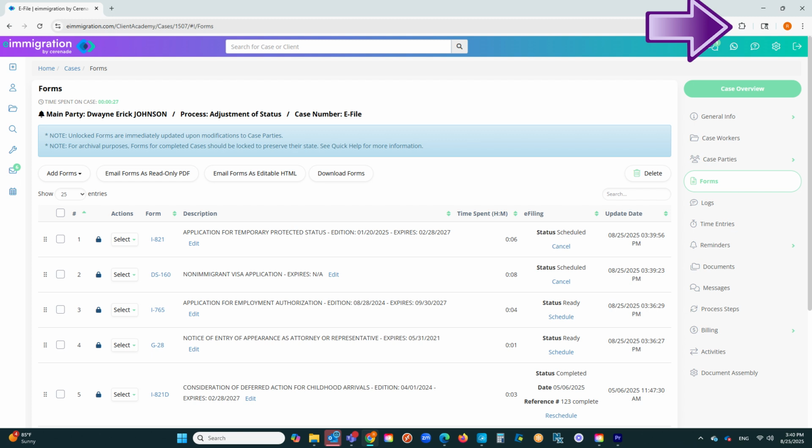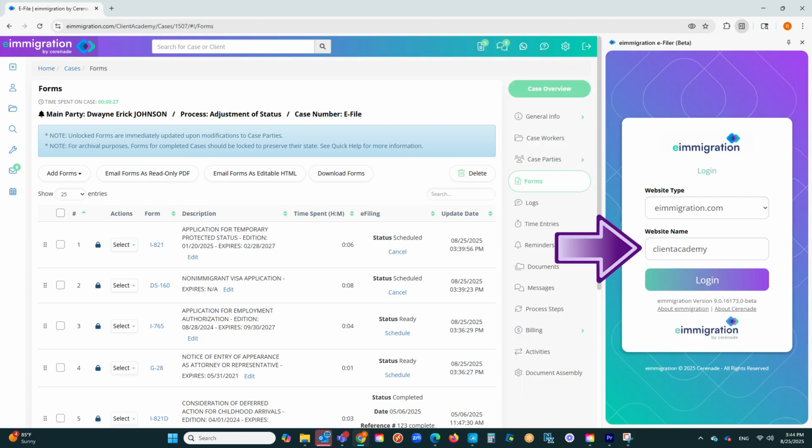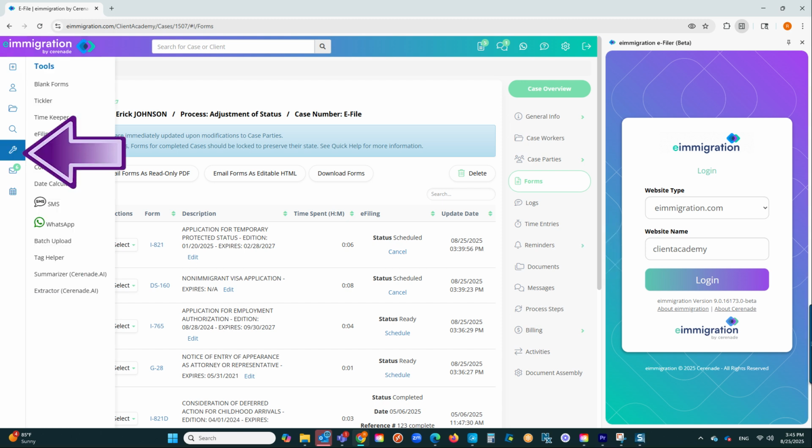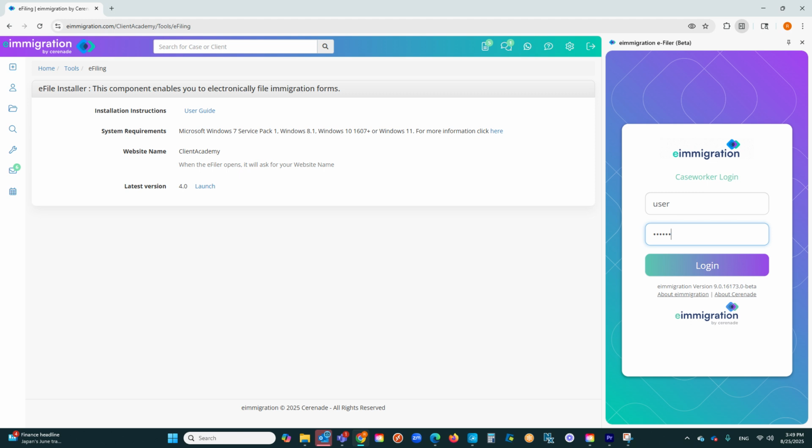Click on the Extensions button, which looks like a puzzle piece icon on your Chrome browser, and then select the eIMMIGRATION eFiler. To the right, the extension will first ask you to input your website name. This information can be grabbed in the Tools section of eIMMIGRATION and selecting eFiling. It is a specific website name given to your account. Copy and paste your website name to the right and click on Login. You will then be asked to enter your eIMMIGRATION credentials. Proceed to enter those and log in.